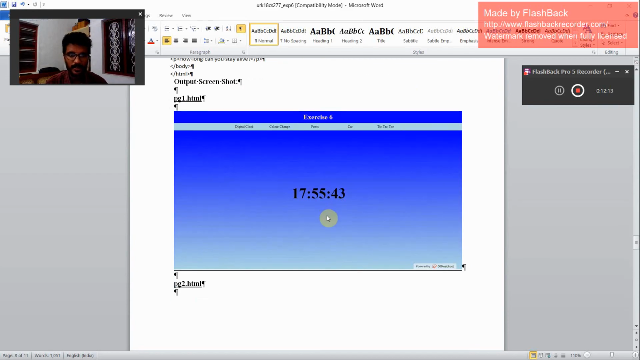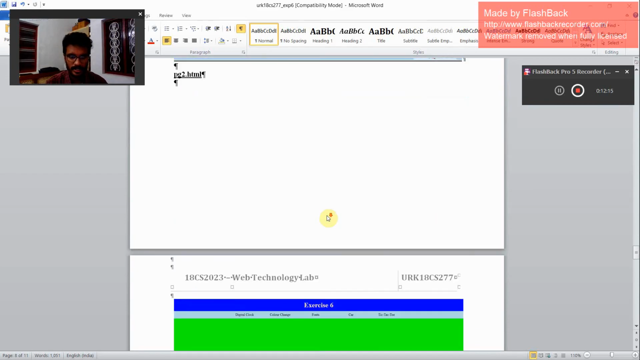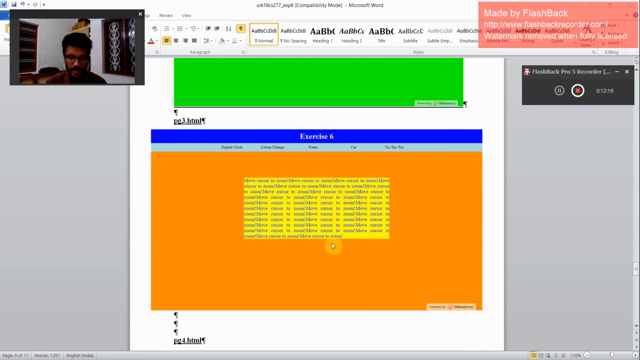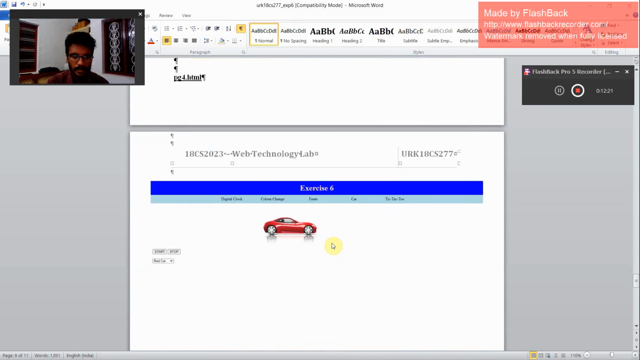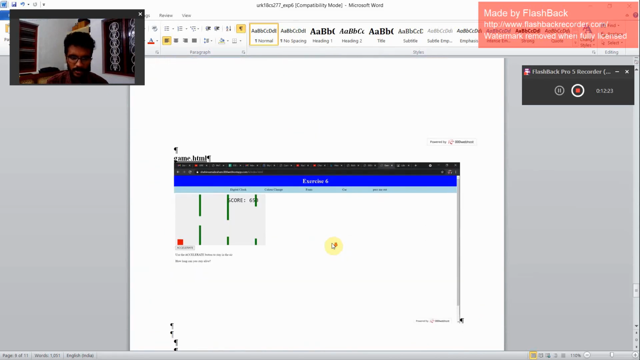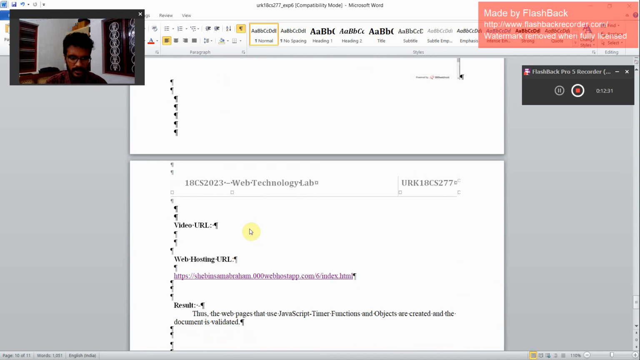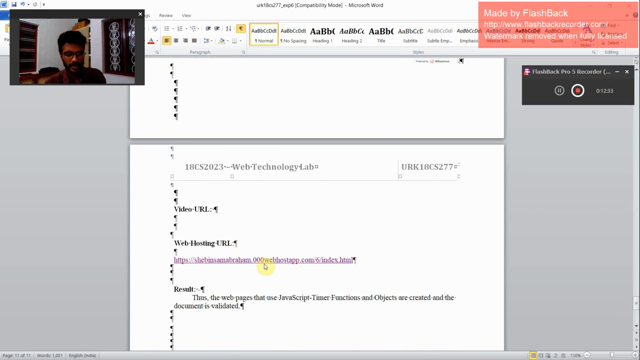So this is for HTML 1, the time, the world clock, digital clock. Second one, color change would be happening. Third one, you're moving down the cursor. Page 4, the car moving, start and stop. And page 5, game.html, where you're moving the Z block in between the green lines. Yeah, so I'll just run my web host.